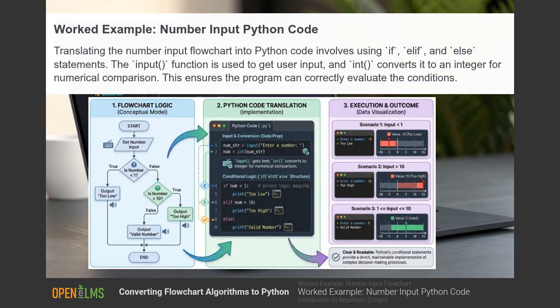Worked example, number input Python code. Translating the number input flowchart into Python code involves using if, elif, and else statements. The input function is used to get user input, and int converts it to an integer for numerical comparison. This ensures the program can correctly evaluate the conditions.